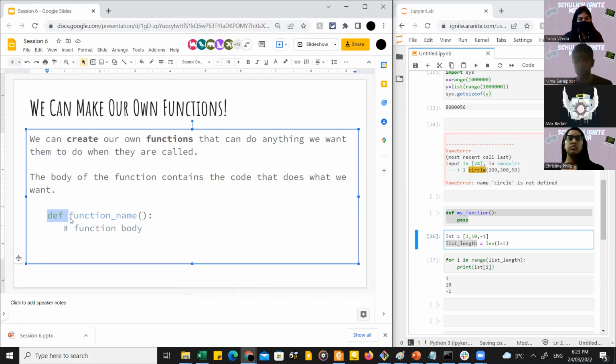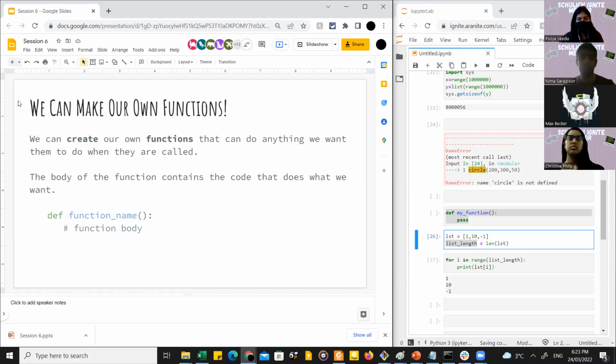And this is the name of the function. And this is where you can provide parameters. And these parameters are optional, right? Some functions have parameters, some functions don't. And we'll talk about that. But this is the general structure.